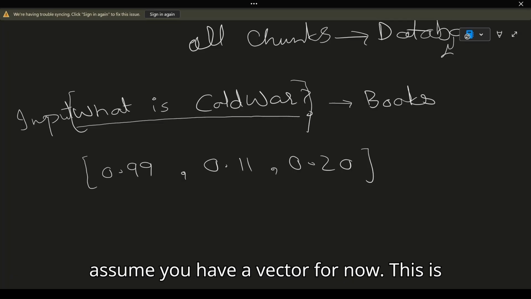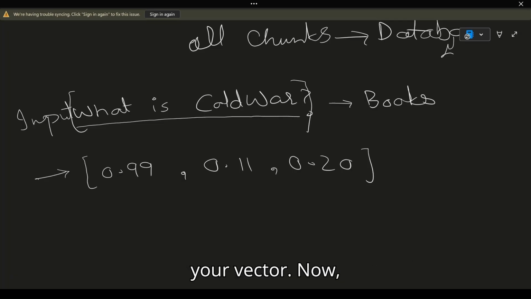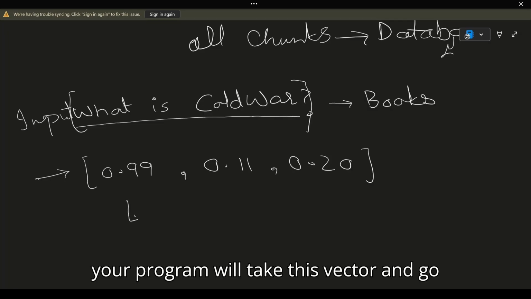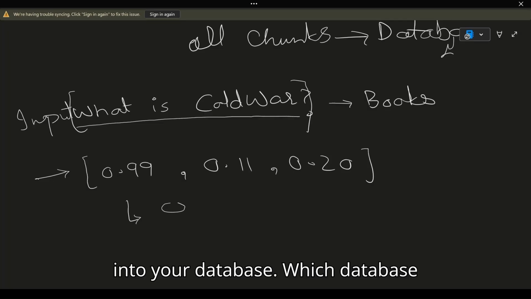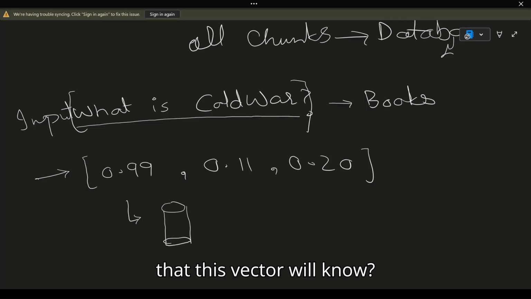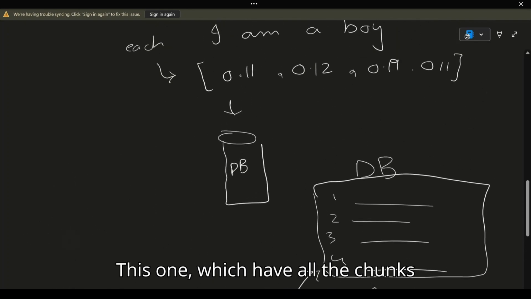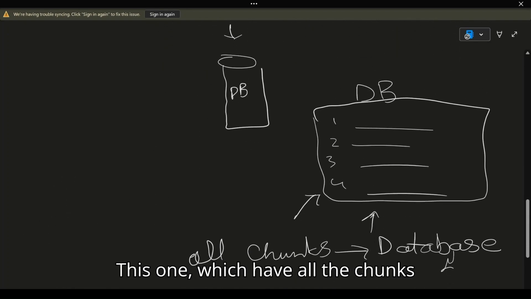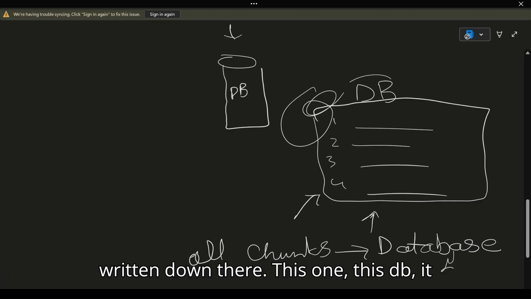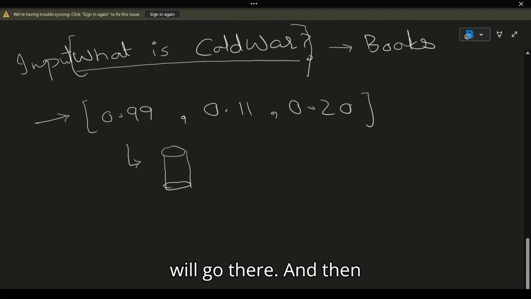All right, let's assume you have a vector for now. This is your vector. Now, your program will take this vector and go into your database. Which database will this vector go to? This one, which has all the chunks written down there. This DB, it will go there.